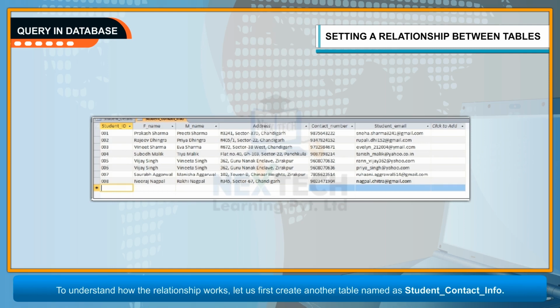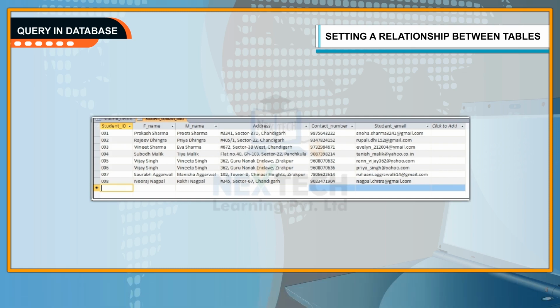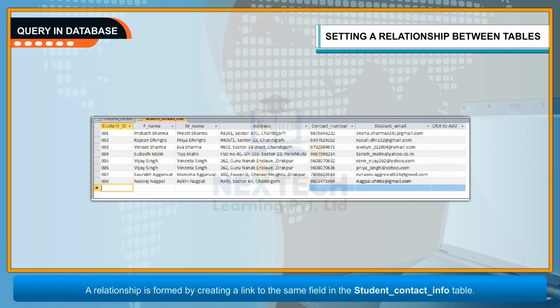To understand how the relationship works, let us first create another table named student_contact_info. You can see that in both tables, we have created a common field called student_ID. In the student details table, the student ID field is the primary key that uniquely identifies each record. A relationship is formed by creating a link to the same field in the student contact info table. In the second table, this field is called the foreign key. A foreign key is a value in one table matching the primary key of another table.